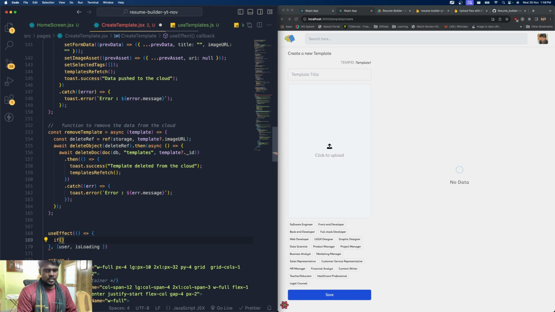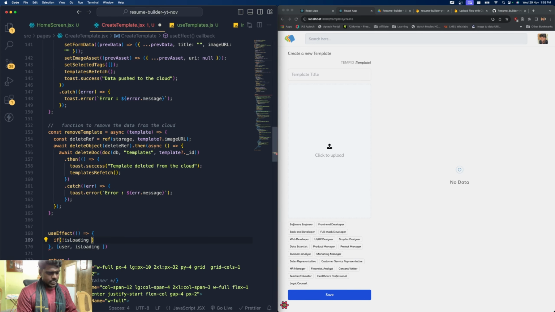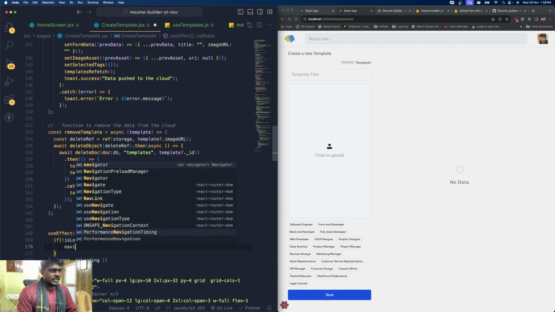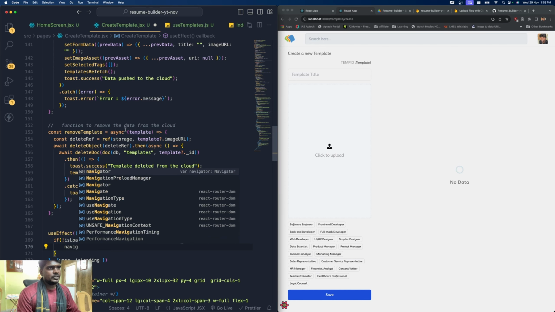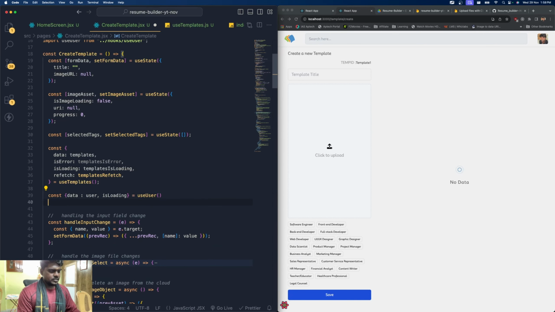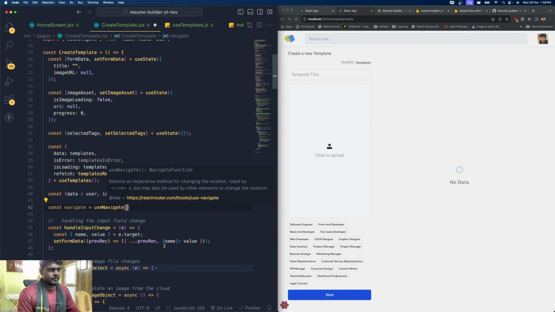If not isLoading, if the user state is not loading, and also if not adminIDs.includes the user.uid, then we need to navigate the user. So we need to get that navigate hook. Right after here, const navigate equals useNavigate hook.